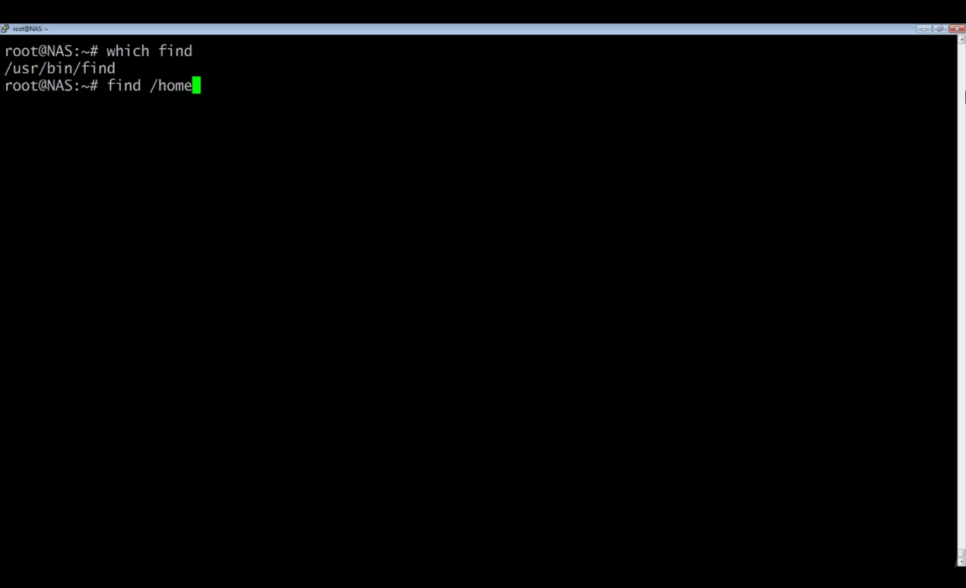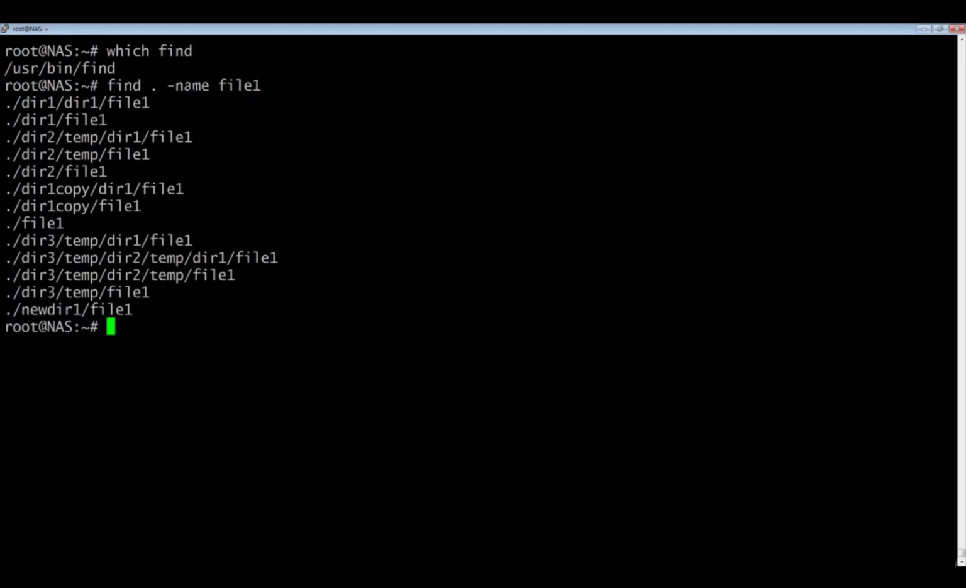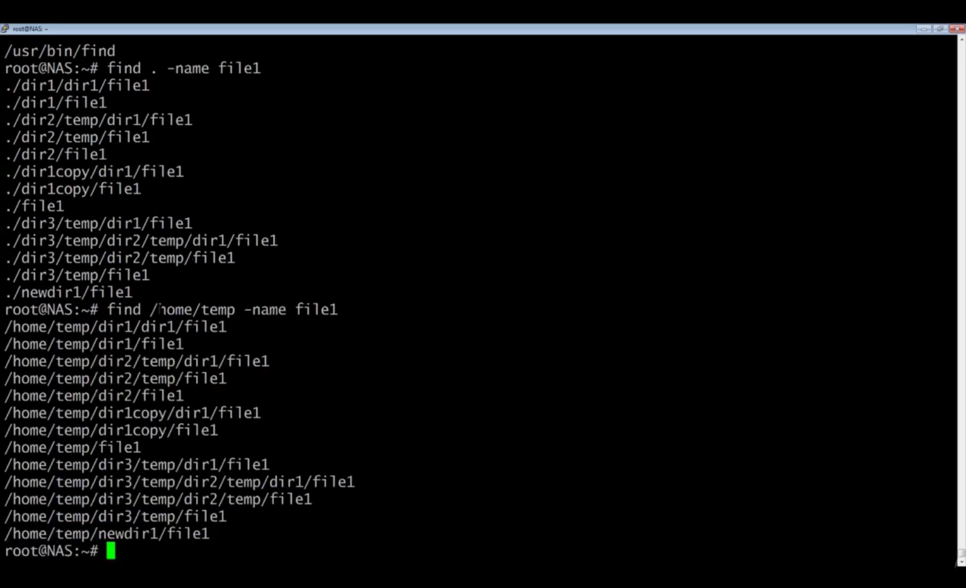Now let's take a closer look at some examples which could be practical for you. For example, if you want to find a file which is named file1, you could use the find command: find dot means that you are looking in the current directory, then -name and then file1. So let's type find . -name file1, and that finds the file with this name in the current directory. To find files like file1 in some specific directory, you could type find /home/temp. That would be the path in which we will be looking for the specific files, then -name and file1 again. For the path name, you could specify any path you currently need.